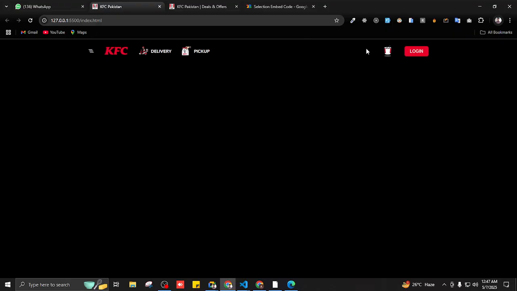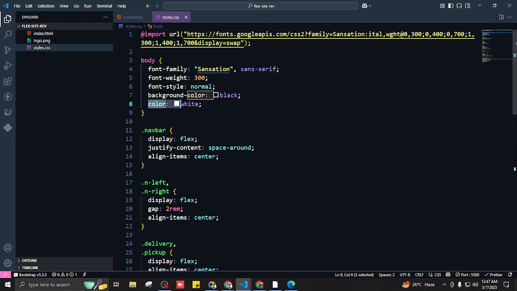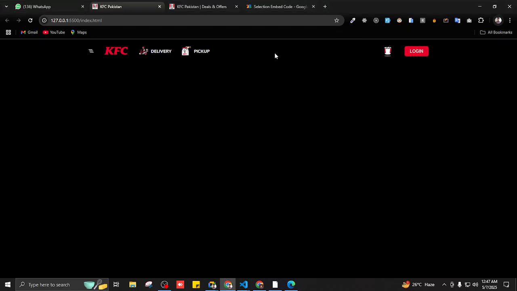Okay, it's good now, but we have a problem here. Where's our zero now? It went away. Why did it go away? No, it's not black. We have specified that every element inside the body should have a color of white. Oh yeah, the text is white. So basically zero has the color of white, so that's why we can't see it, because the background of zero is also white. So what's the solution for this?